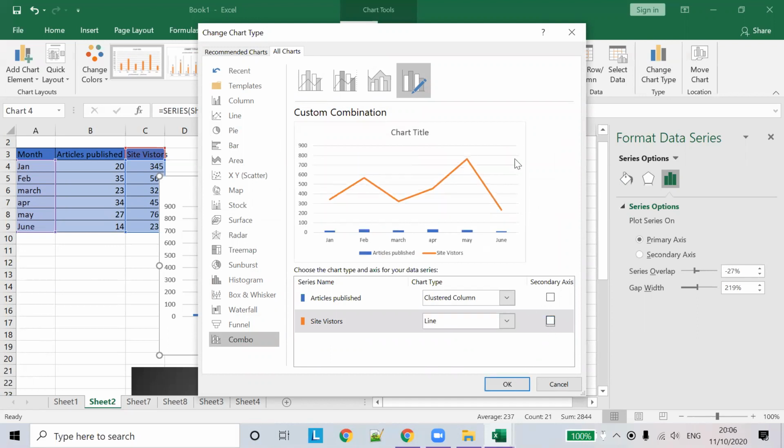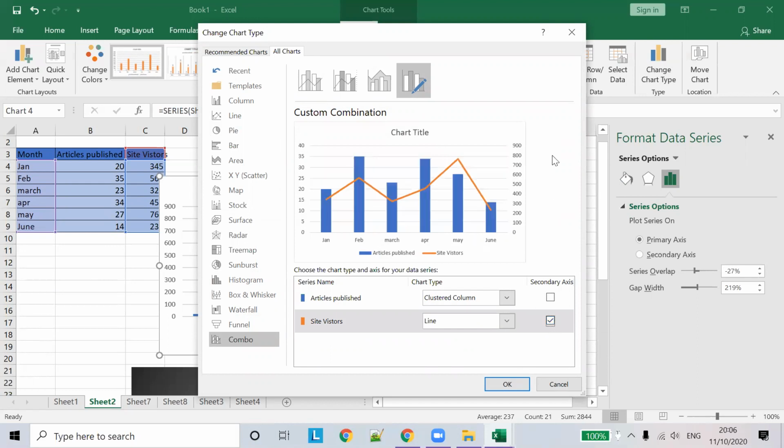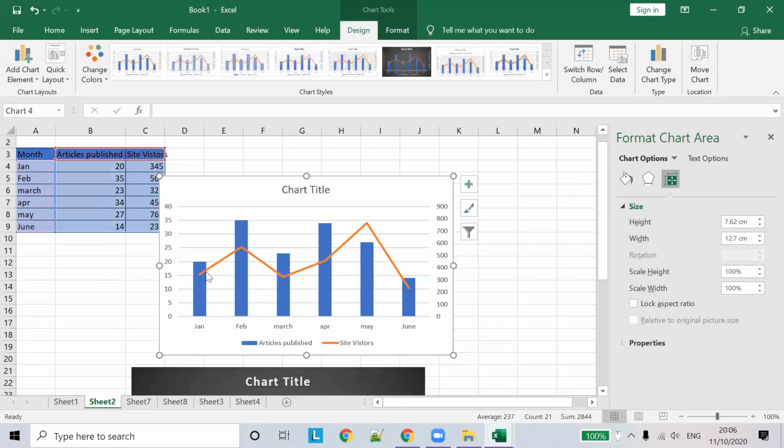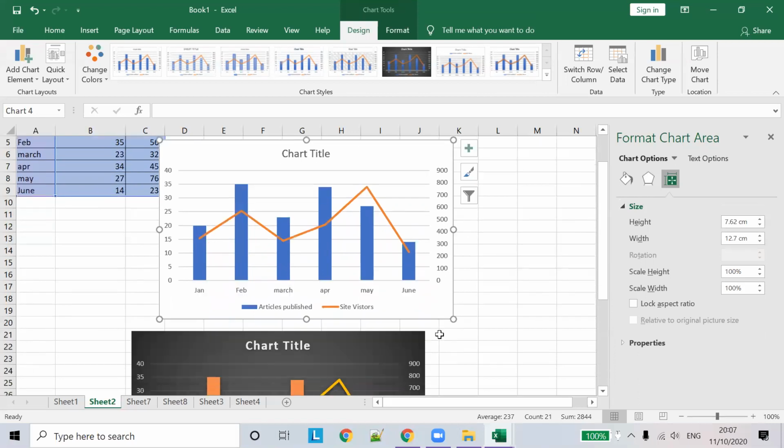If you choose secondary axis, you can see the numbers, the data, the range for the site visitors displayed at the right side of the chart. So we'll choose this option, click on OK, and now you can see two different types of charts in a single chart area. So one with that bar chart, and one within the line chart. This is about charts here.